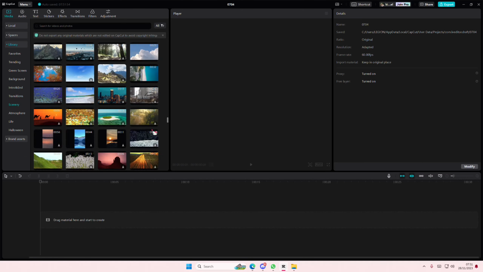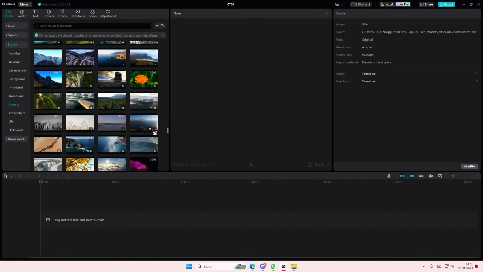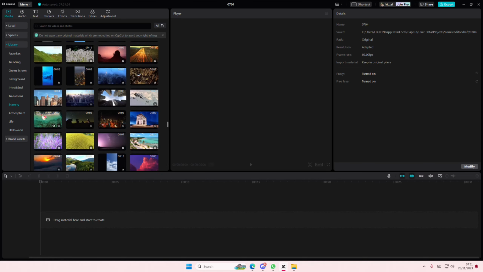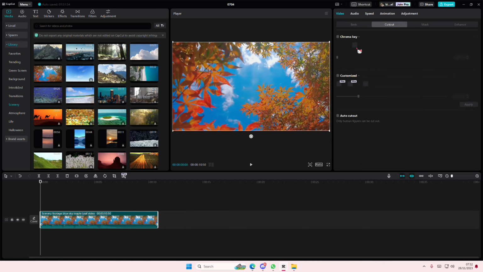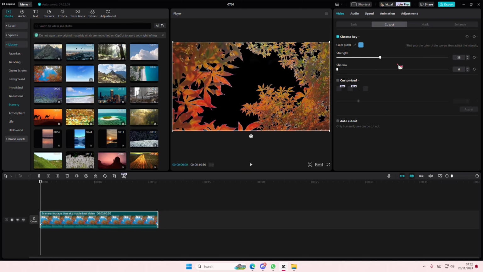In this video I'll be showing you guys how you can basically change the sky on a video in CapCut PC. I'm just going to select this video. I'm also going to go to cutout here. I'm going to go to chroma key. I'm going to select this blue bit, adjust the strength, and maybe add some shadows later.